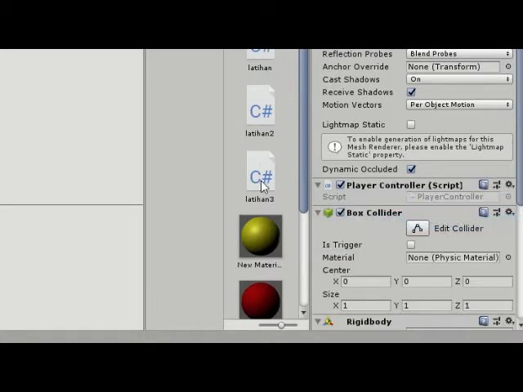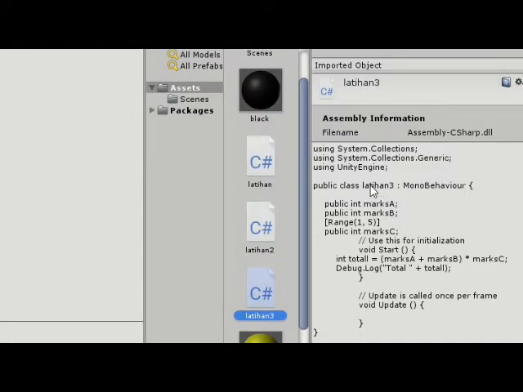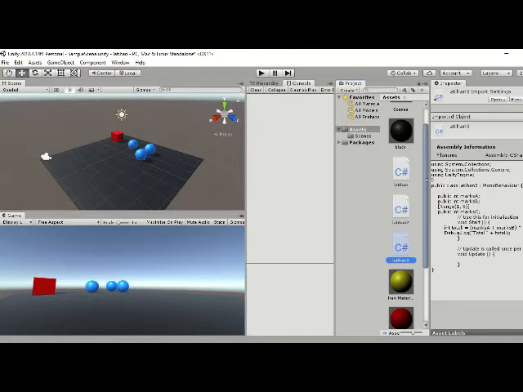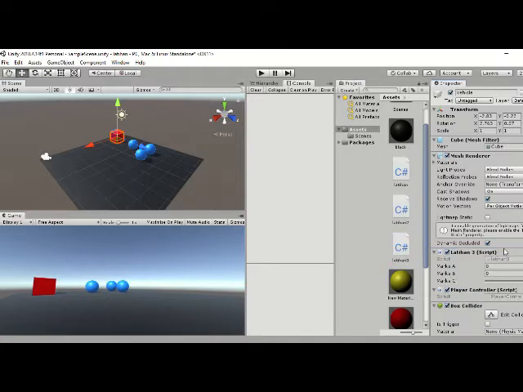And we are going to have latihan 3. Here we have latihan 3, and make sure your file has the same name as your class. We also put public marks A and marks B, and marks C in range 1 until 5. So we have marks A, marks B, and marks C: A plus B times C. So we have the total, and we're going to have the total in the console. Alright, so I'll just drag it onto the cube like this.